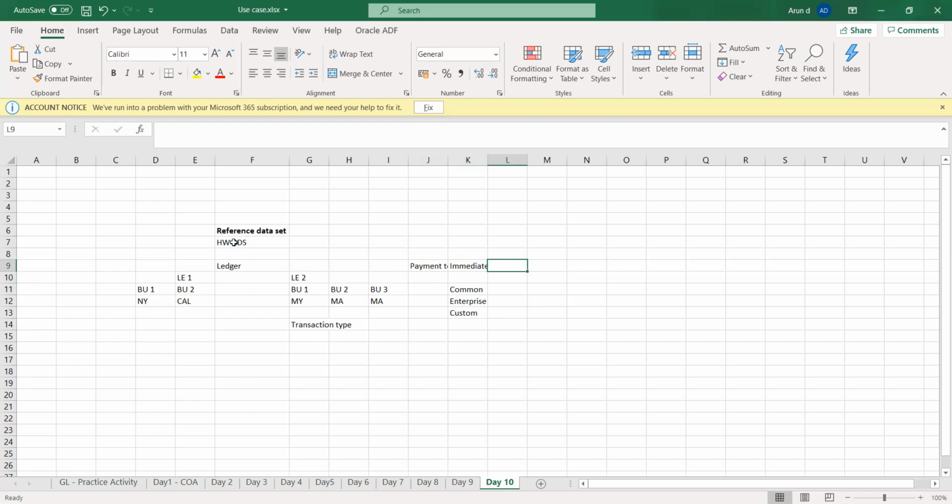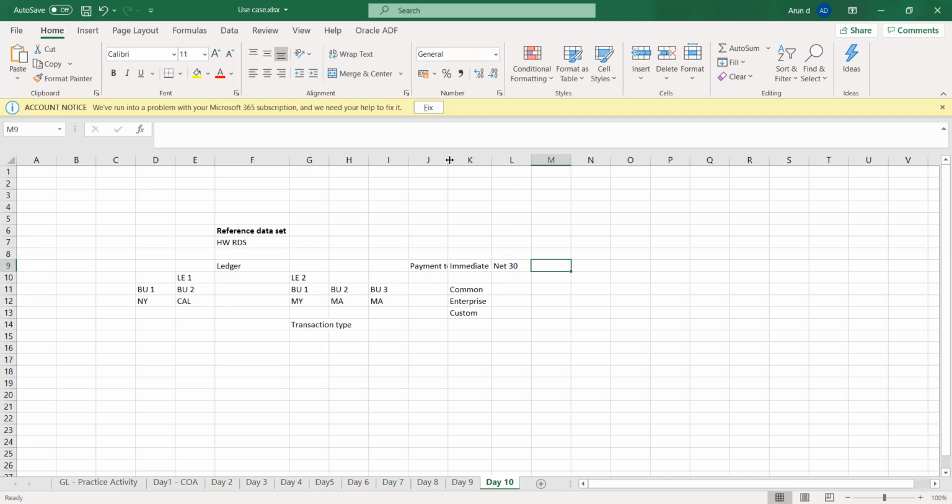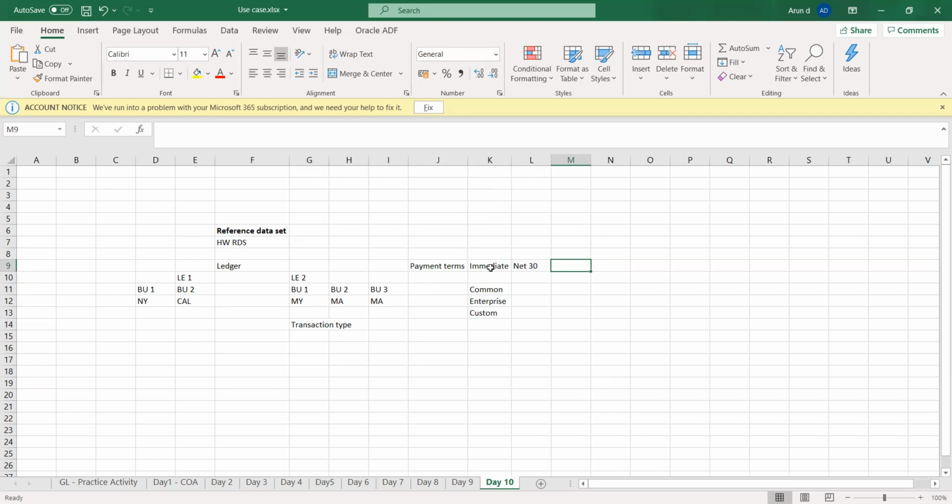Yes, if I'm attaching HWRDS and we specify that it's immediate or net 30. In this case, if I wanted to use both immediate and net 30, I will attach HWRDS to immediate and net 30, so that I can make use of both the payment terms.